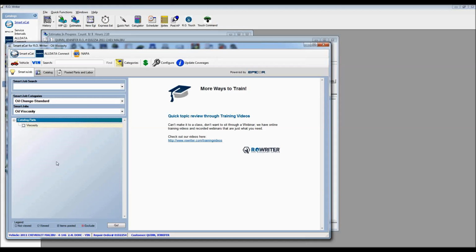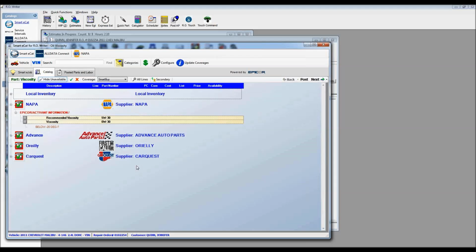In this case, my oil viscosity Smart Job only has one task to perform. That is, we're going to go look up in our catalog parts section the oil viscosity. In the Epicor catalog, specifications are listed along with the parts. So if I'm looking for the viscosity, I'd simply click on Go at the bottom of this window. Once I click on Go, it's going to show me the viscosity, which for this 2011 Chevy Malibu is a recommended viscosity of 5W30, and if the vehicle is going to be driven below negative 20 Fahrenheit, 0W30 is also an applicable weight of oil.